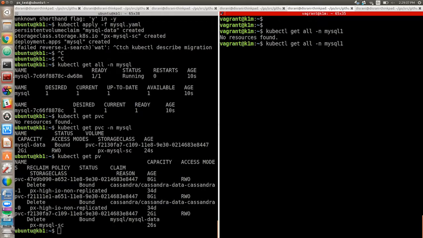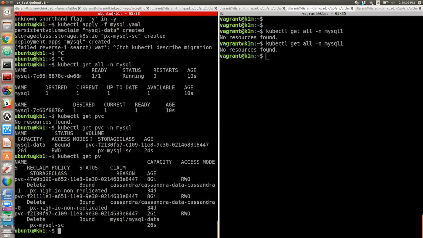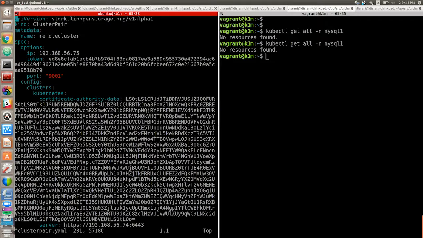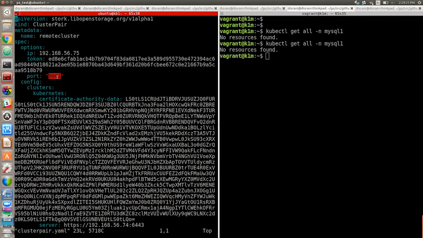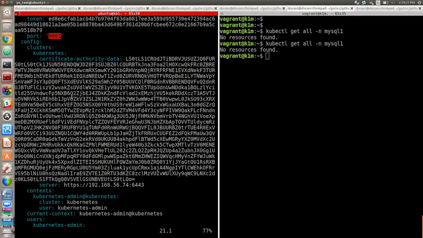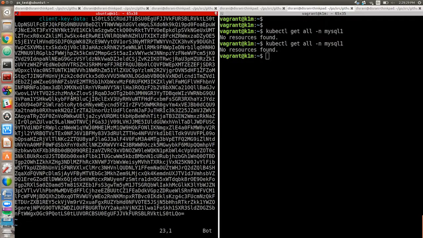we still don't have anything over here. So I've already set up the cluster pair information over here. If you look at this, it specifies the IP of one of the nodes on the remote cluster and the token that we got from the storage subsystem on the other side. And it specifies the port that we want to use to talk to the storage. And in the config, we have the Kubernetes config so that we can talk to Kubernetes on the remote cluster.